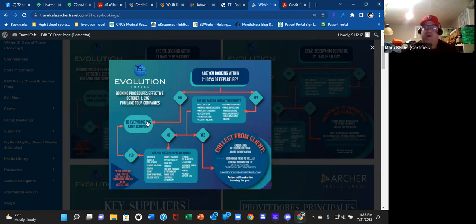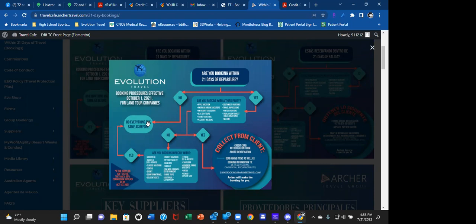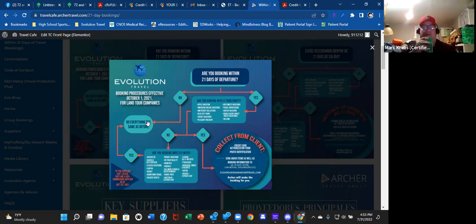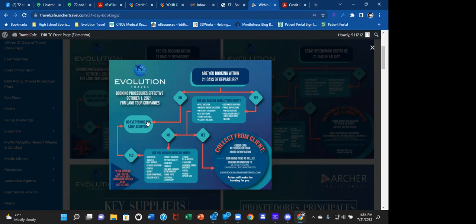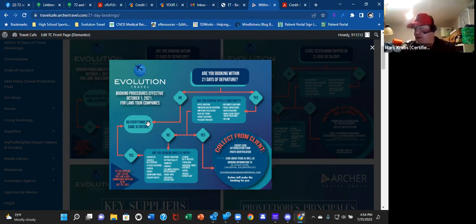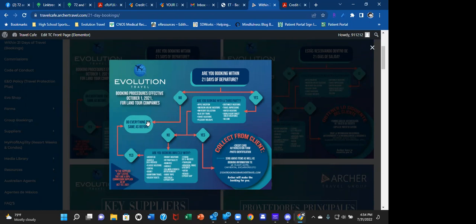They will temporarily take over the booking, and then once everything comes back, they will release the booking back to you. Okay, so they give the booking back. Yes, Archer gives the booking back to the travel agent. And if you have questions about that too, you can talk to your platinum mentor or your mentor about it. They all know the 21-day booking procedures as well.